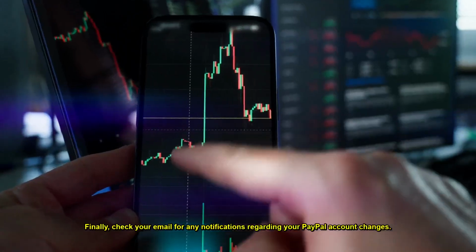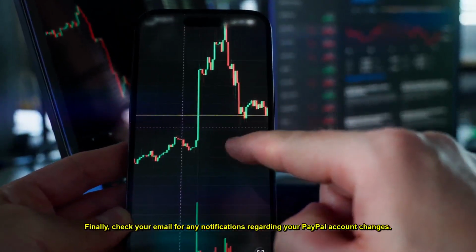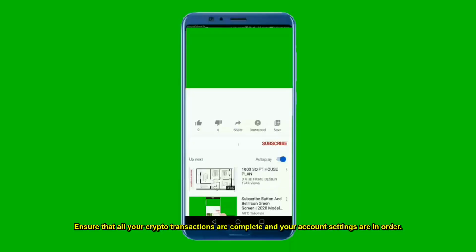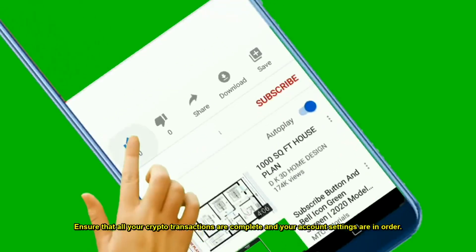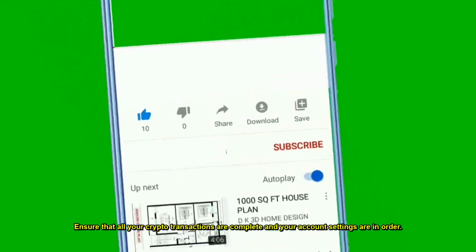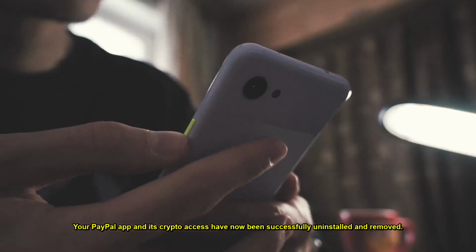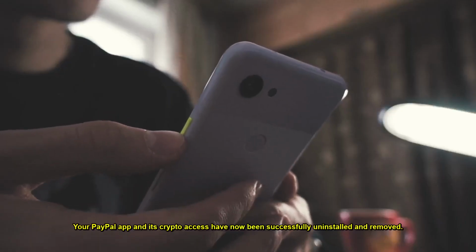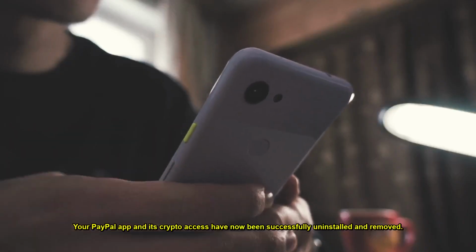Finally, check your email for any notifications regarding your PayPal account changes. Ensure that all your crypto transactions are complete and your account settings are in order. Your PayPal app and its crypto access have now been successfully uninstalled and removed.